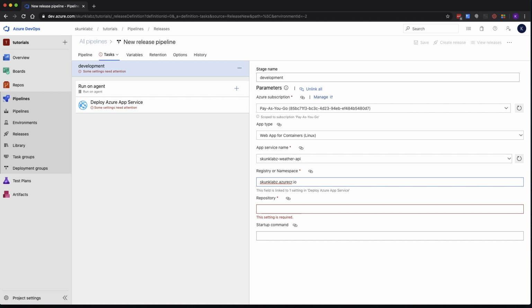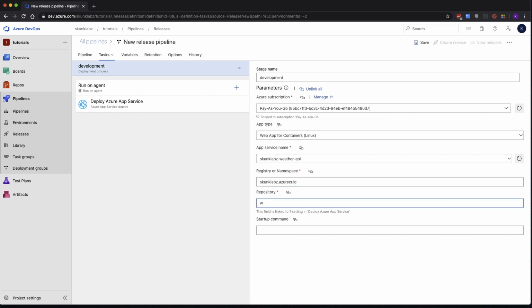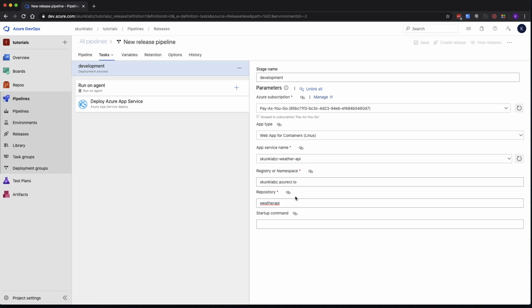AzureCR.io. The repository name is weather API. And let's go ahead and save this. Click OK. And let's give this a name. Weather API. Save it. Click OK.